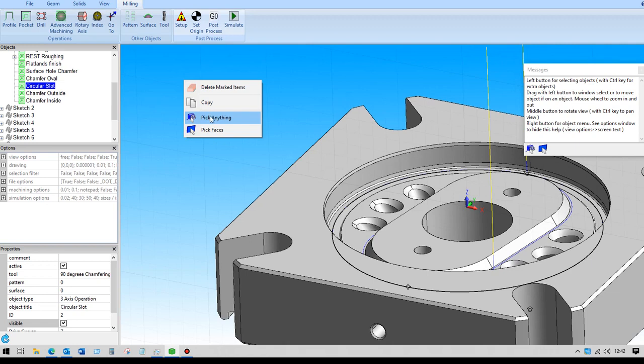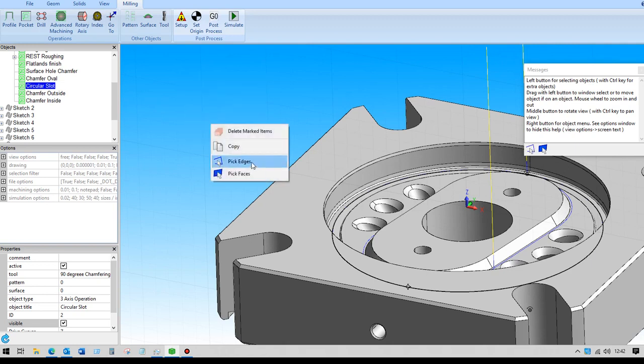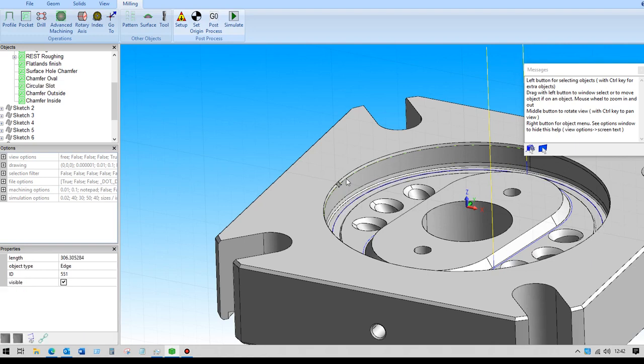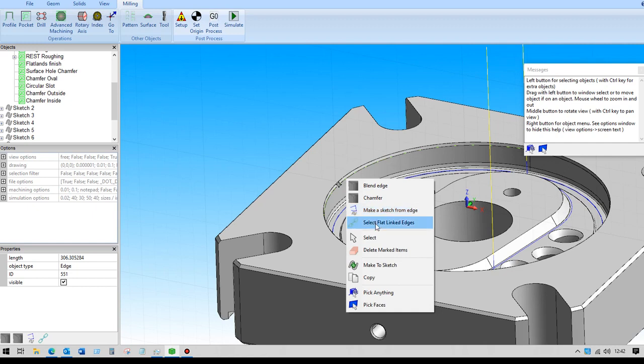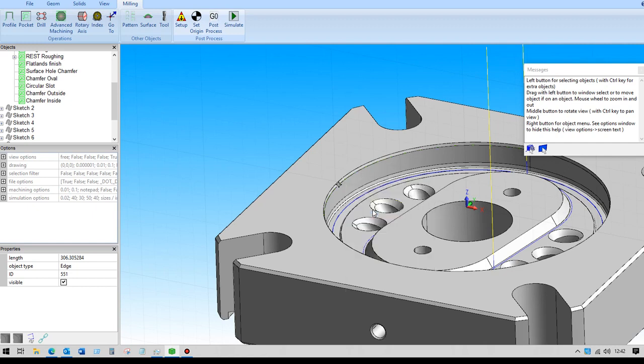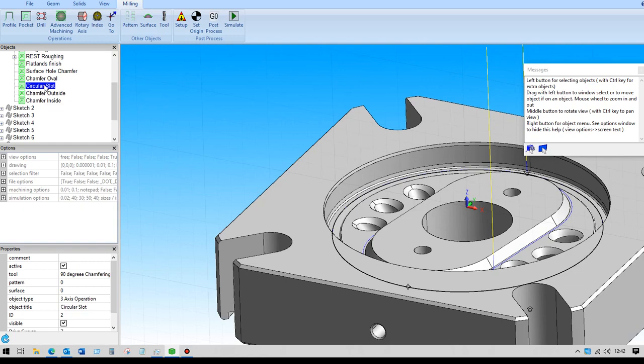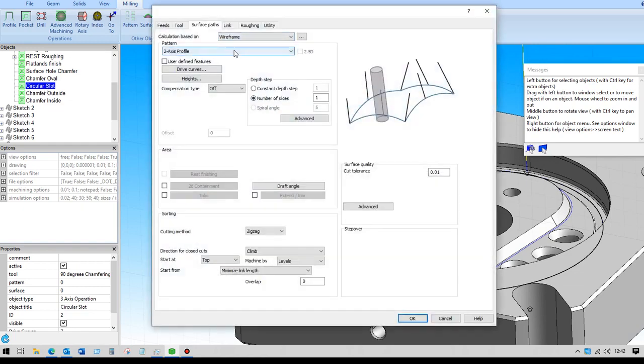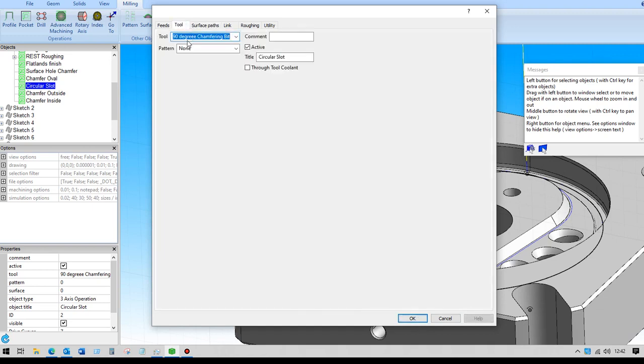I used the option right click and pick edges, and then you can pick up the individual edges, and when you're doing that you can create a sketch from that, and then use that sketch as your 2D profile. So going into the circular slot here, I used again wireframe two axis profile. The compensation is off so that it sits directly on the profile, and I used a tool which had corner rads on it.